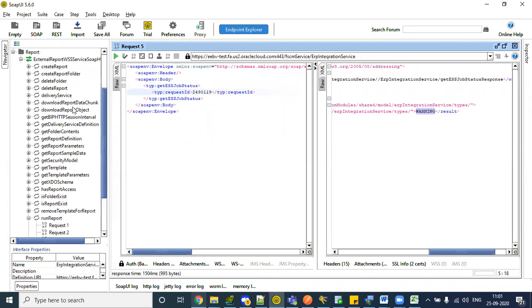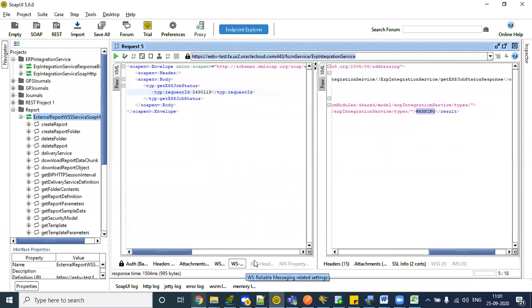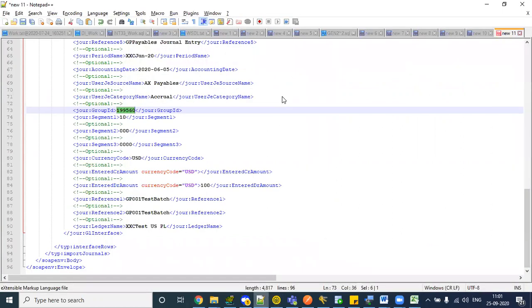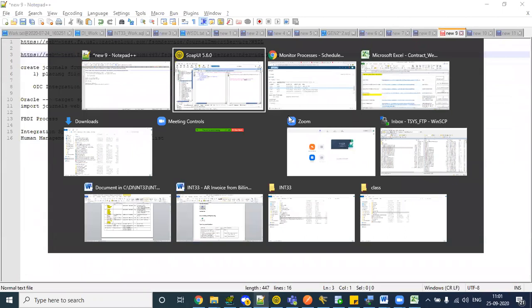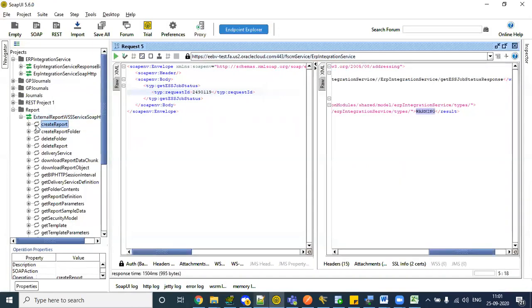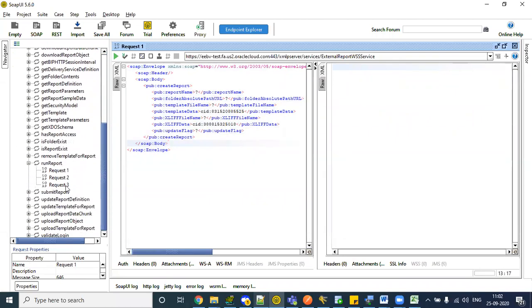Now, reports. How to execute BIP reports by using web services. This is your endpoint URL, the same. This is the endpoint web service, the ERP integration service again. By using this web service, you may create the report. This is the create report method. Expand this, you may create the report, and you can run the report.